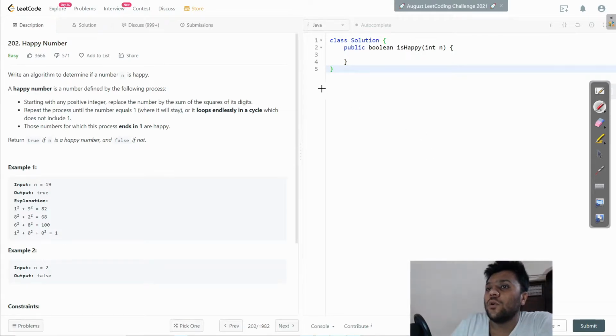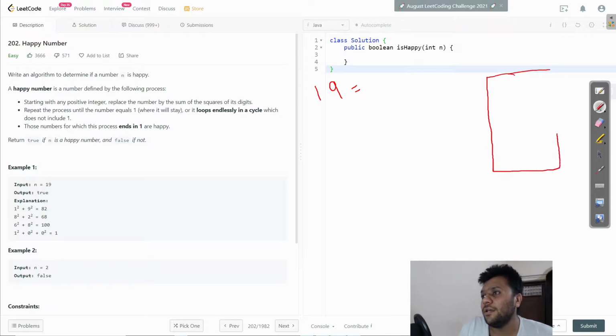Let's say we have 19. First of all, I will simply break it into digits, and I will create a hash set where I will store only unique numbers. If you look at the question, they are saying the same thing: you don't have to repeat the same number.